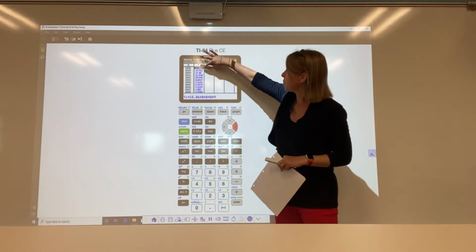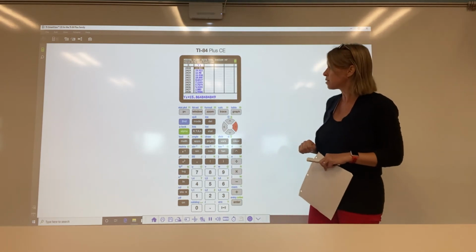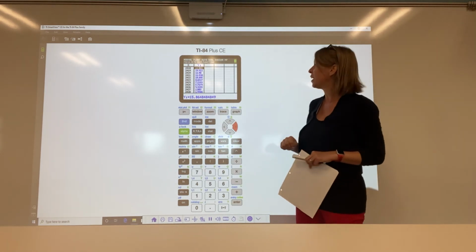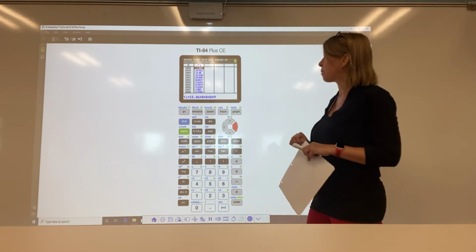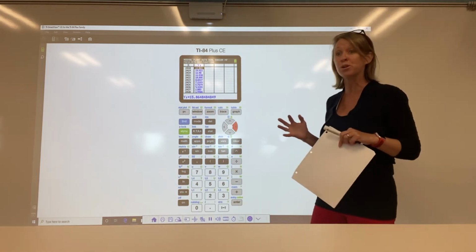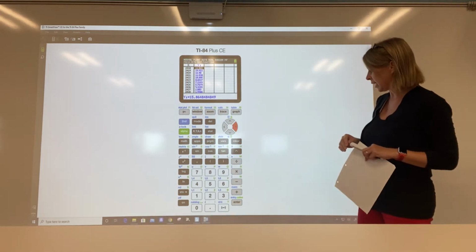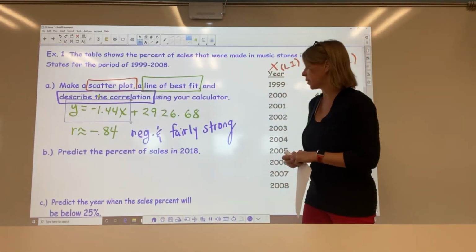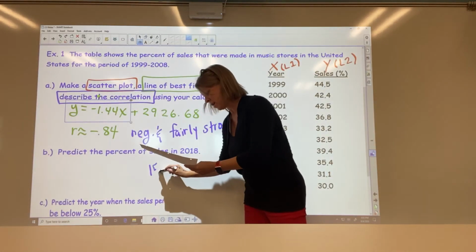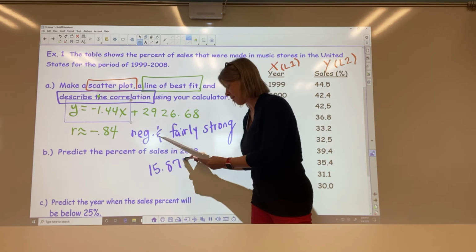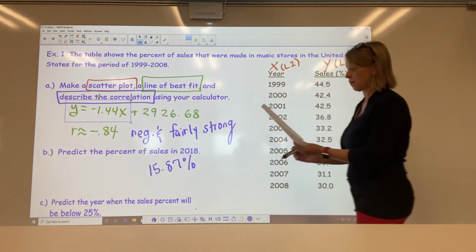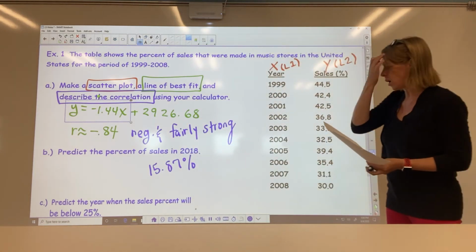And right across from there, it will tell you, yes, it does appear that this business is failing because their sales are only about 15.87%. So they're definitely declining here. So we're going to write down the percent of sales is 15.87%.